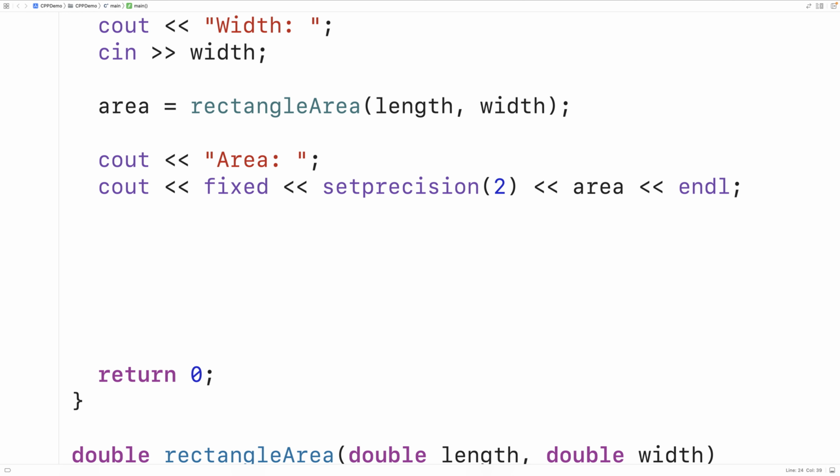So this is how we can calculate the area of a rectangle with user input values for length and width using C++.